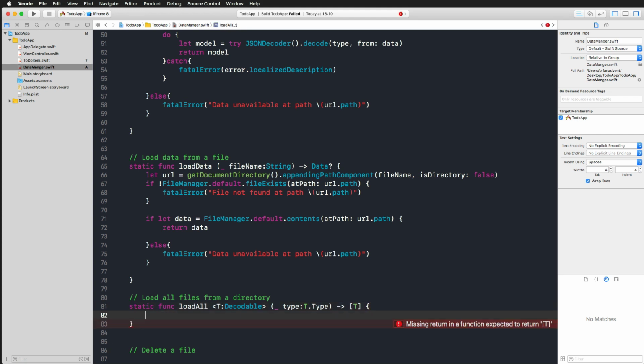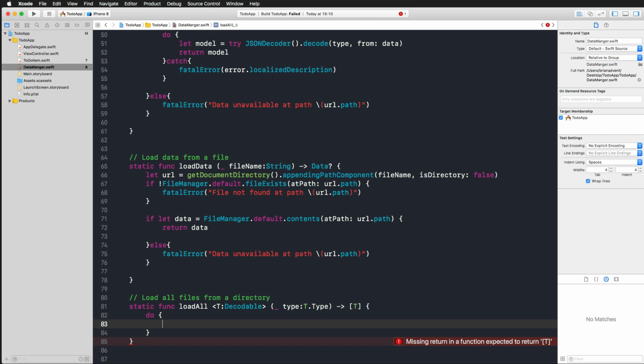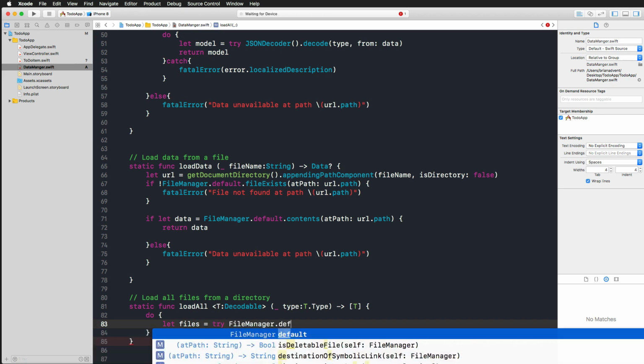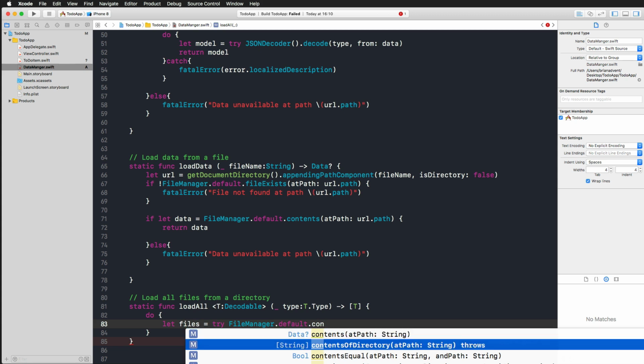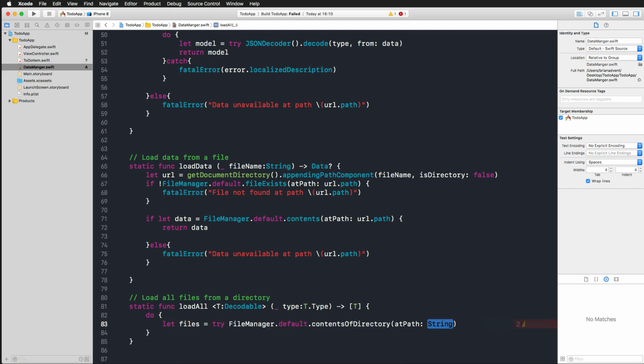And what we have to do here is getting, first of all, a list of all the files that are located at a specific directory. And there can occur errors again, so we're using a do block and creating an array of files. And here I'm using a try statement for file manager, default, and contents of directory. And as you can see, this can throw an error. This is why we're using a do try block here. And the path that we're going to use is to get the document directory and its path again.